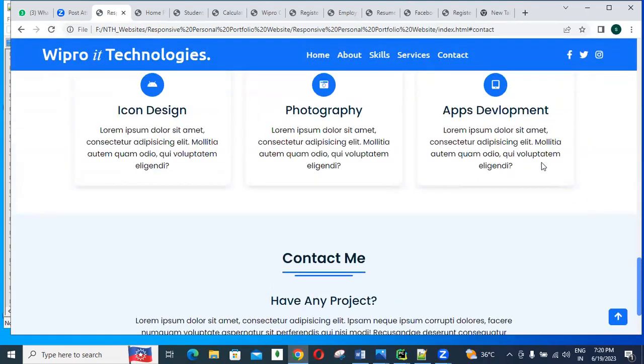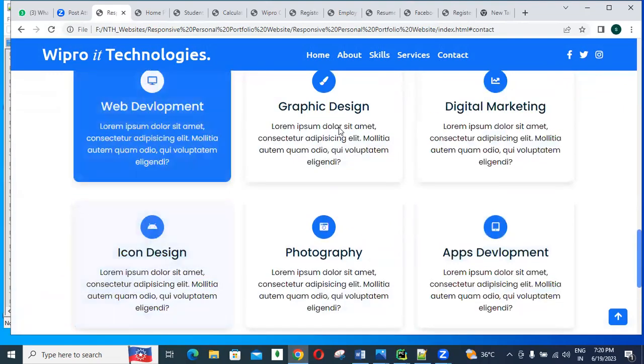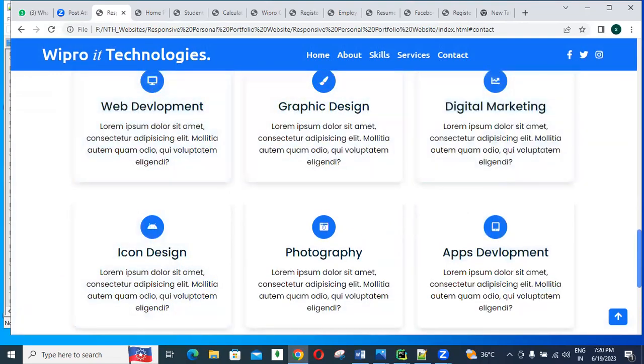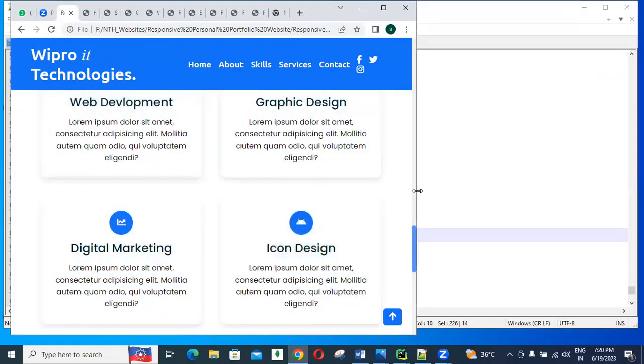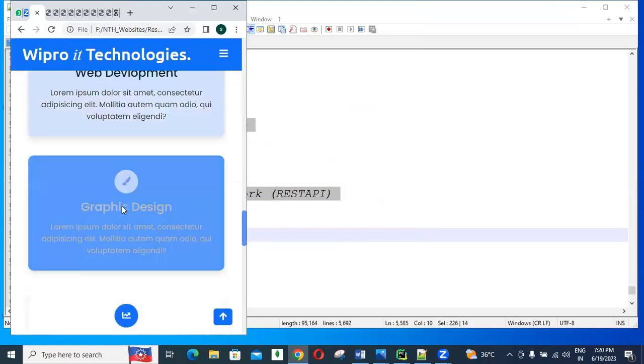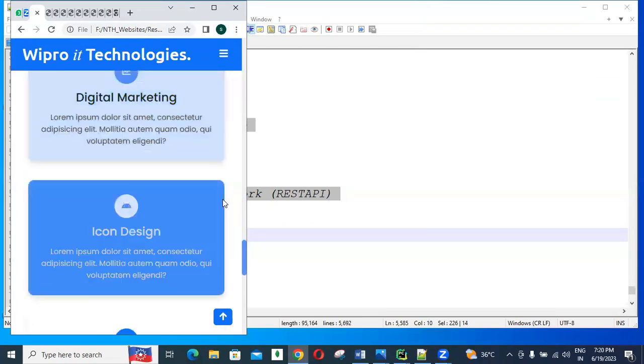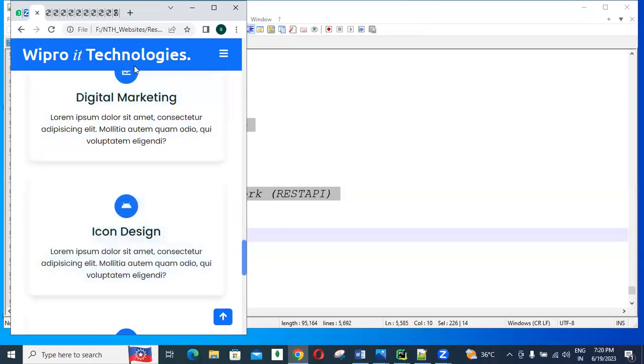See here, horizontally there are 3 columns. If I minimize here, now only 2 columns are there horizontally. Minimizing again, only 1 column is there, with all the columns displayed vertically. This is called responsive design.